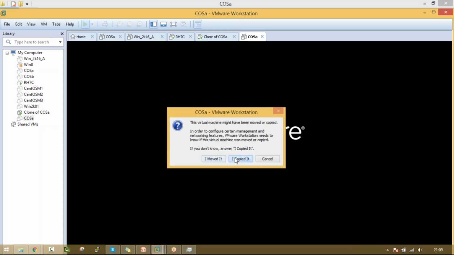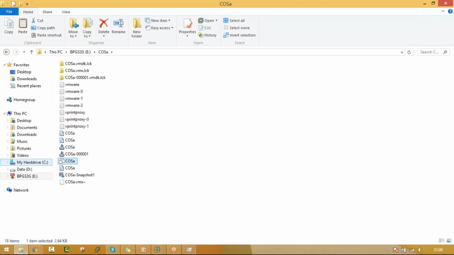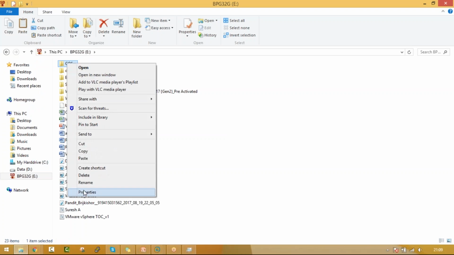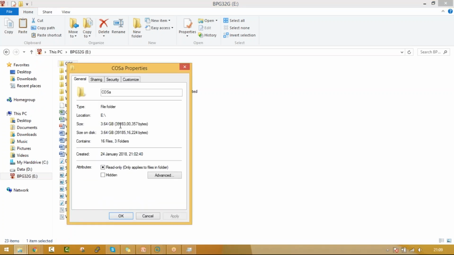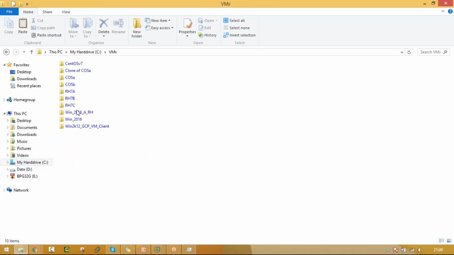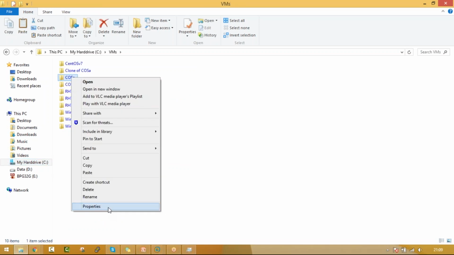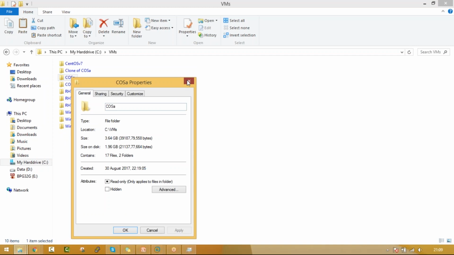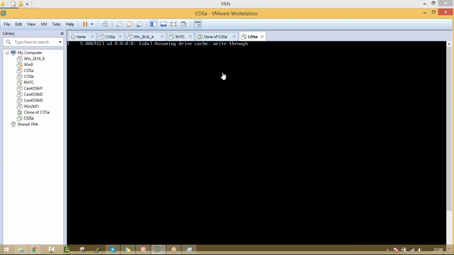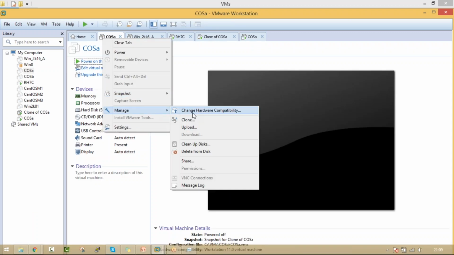So I copied it. Yeah, I really copied it. You can see over here that the number of files coming up is increasing, and the size over here is exactly the same as the original machine. That is why we could have done right click copy and right click paste, but VMware gave us a solution that no, you should not do it that way. You should do it this way: manage, clone, thereby you will be saving the space.